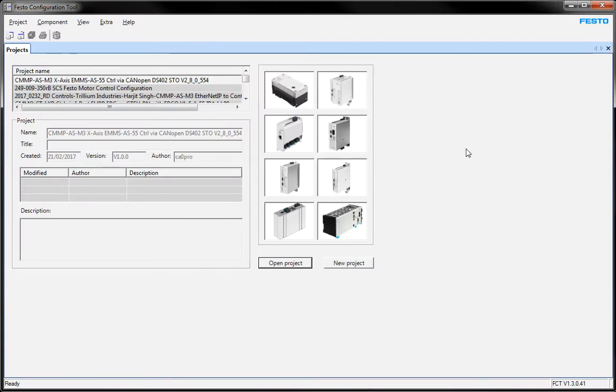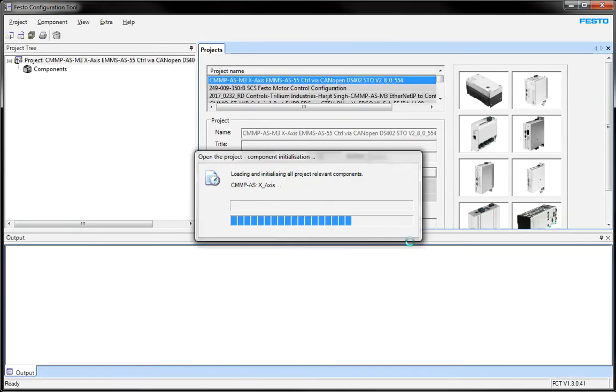Today we're going to talk about FCT, the Festo Configuration Tool from Festo, which is used to configure drives and vision systems and some other products that they have. So I'm just going to start up the FCT software here and open up one of many projects.